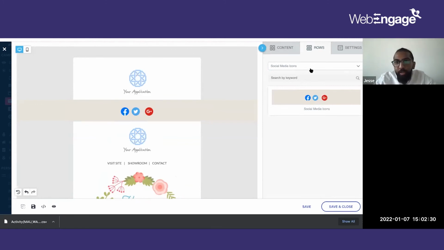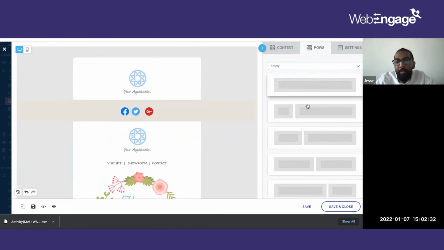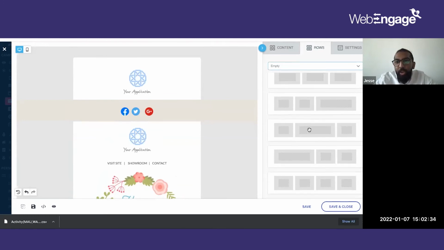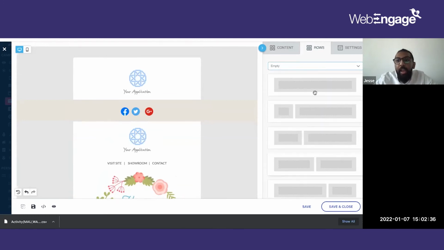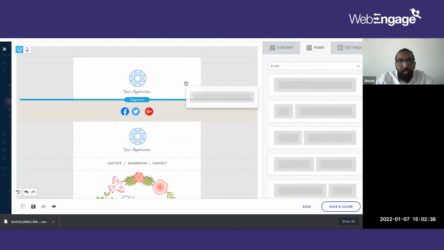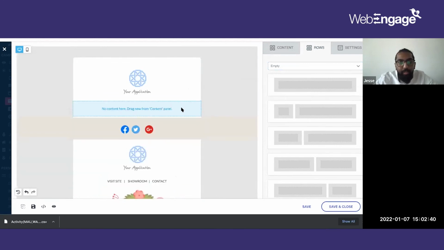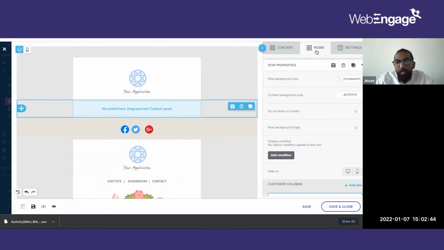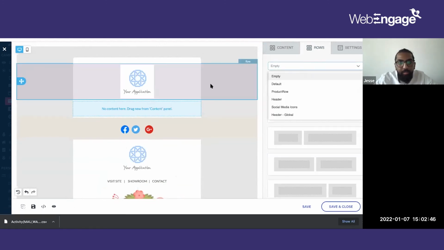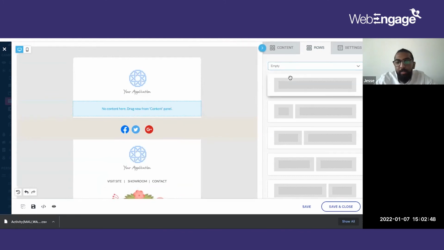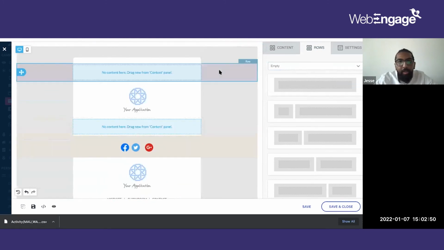Now, if you don't want to use default rows, you can just click on empty. There are different formats in which rows can be added. So if I click on the row that I added, yeah, I'll just click on empty and add an empty one here.